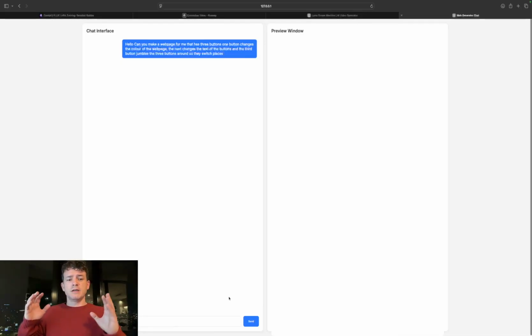would take my prompt, which is, "Hello, can you make a web page for me that has 3 buttons? One button changes the color of the web page, the next changes the text of the buttons, and the third button jumbles the 3 buttons around so that they switch places."